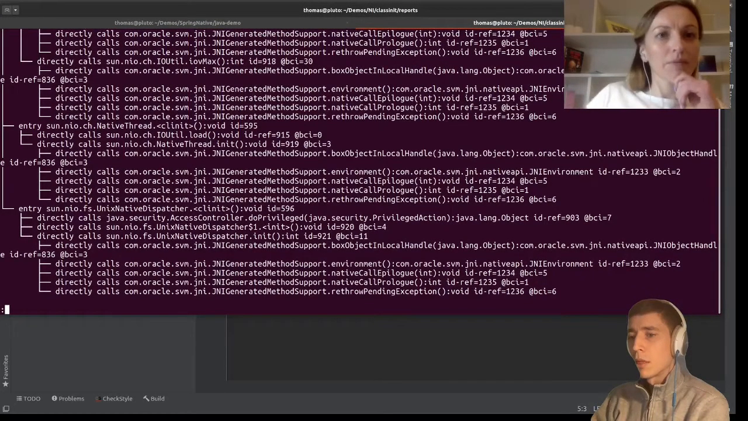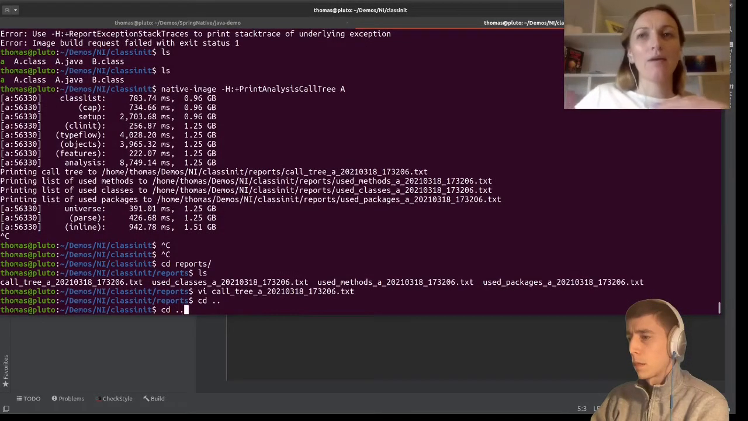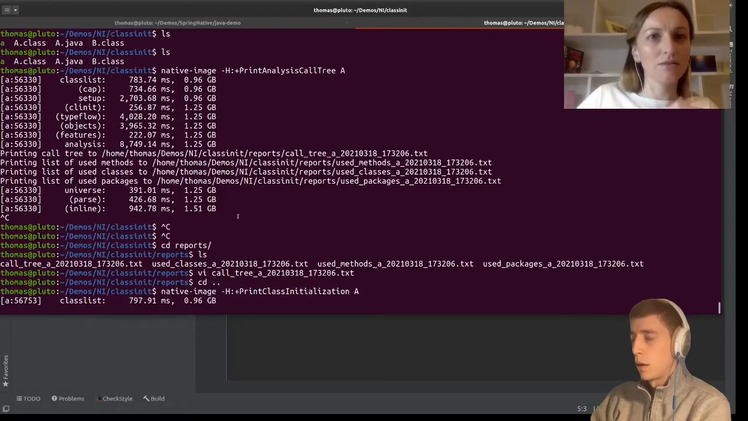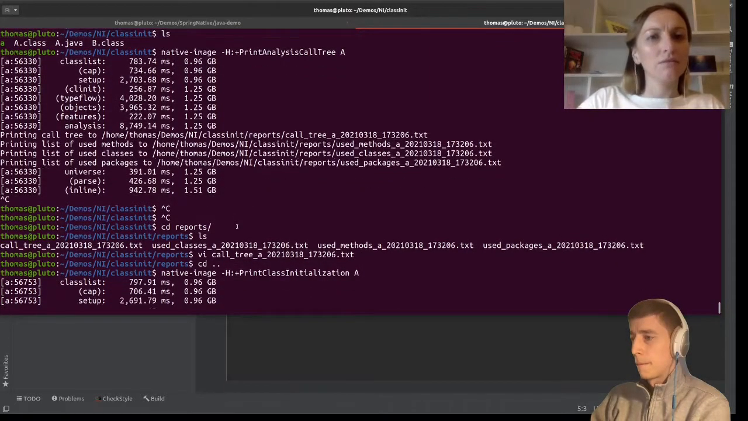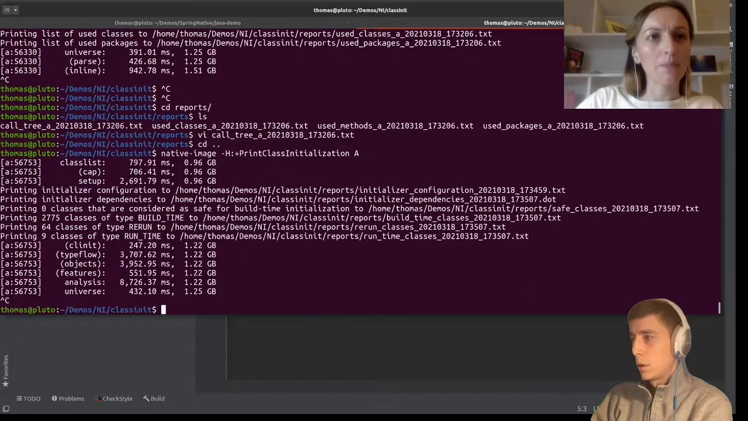Right, and also if you would like to look into the static analysis results, you can also use this flag -H:+PrintClassInitialization and pass it to the native image builder. So print class initialization. This way? Yes. Okay. It will also write the output as a text file. Initialize the configuration. I think that's okay. That's already the output, right? Yeah. We can. Okay, good.